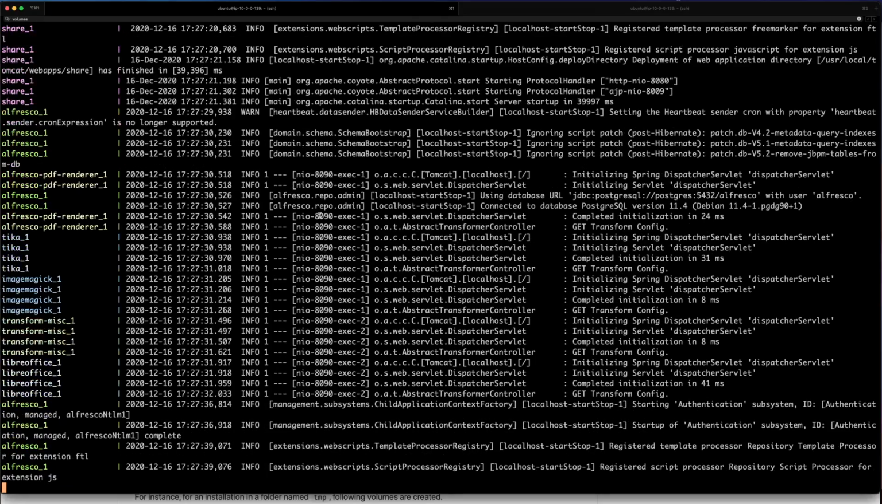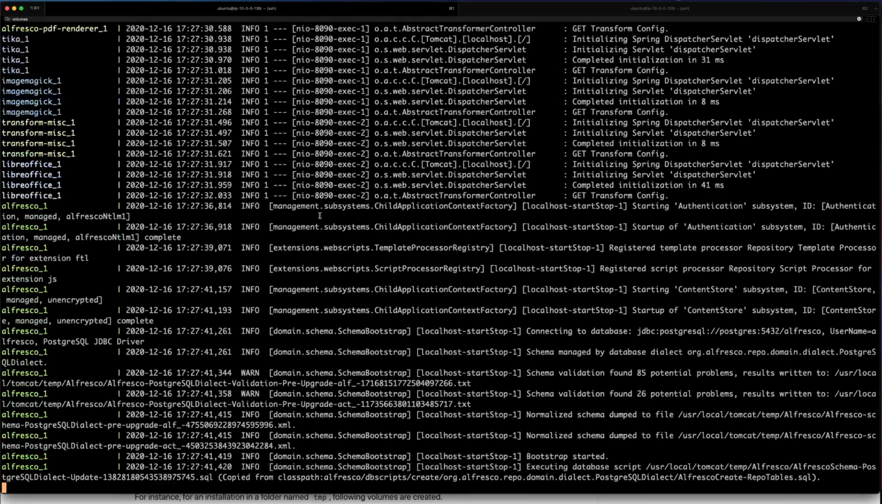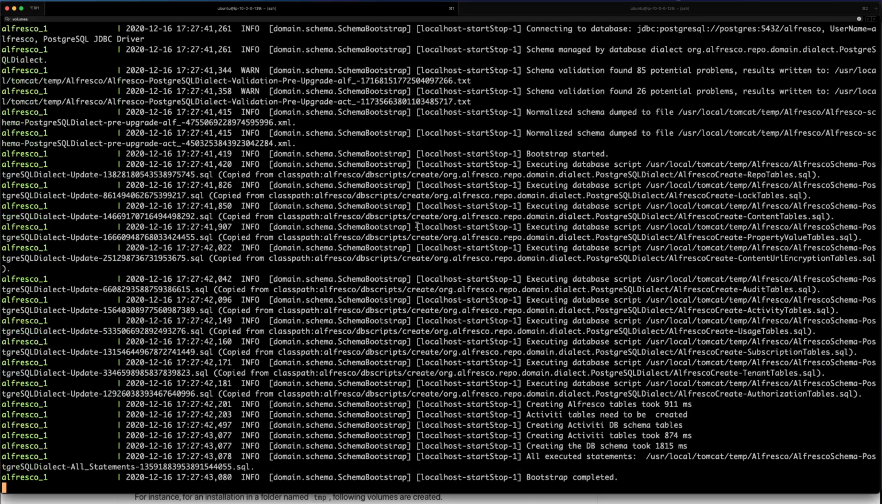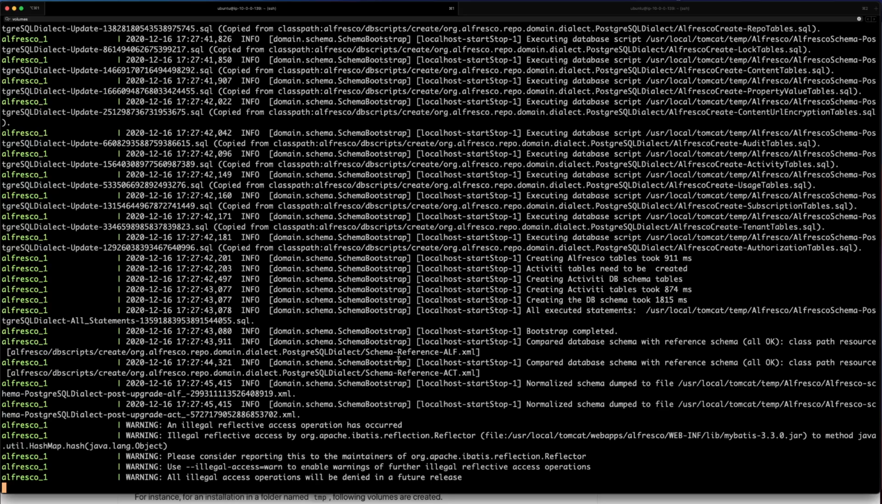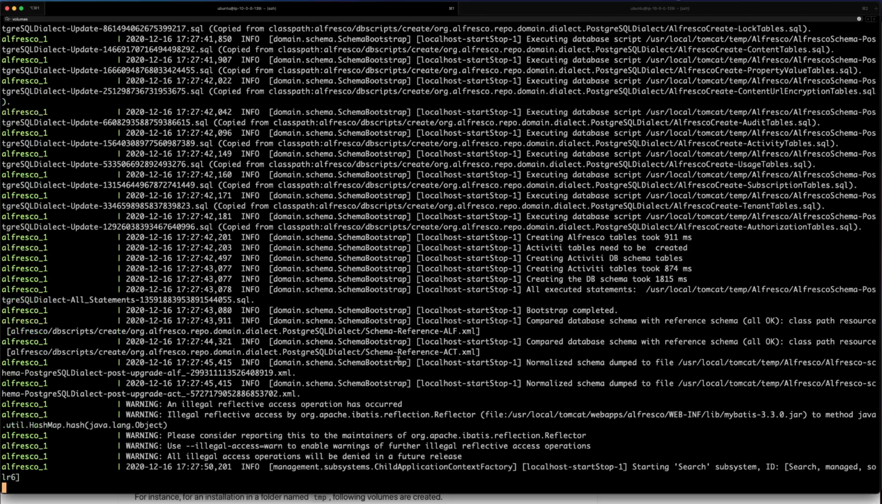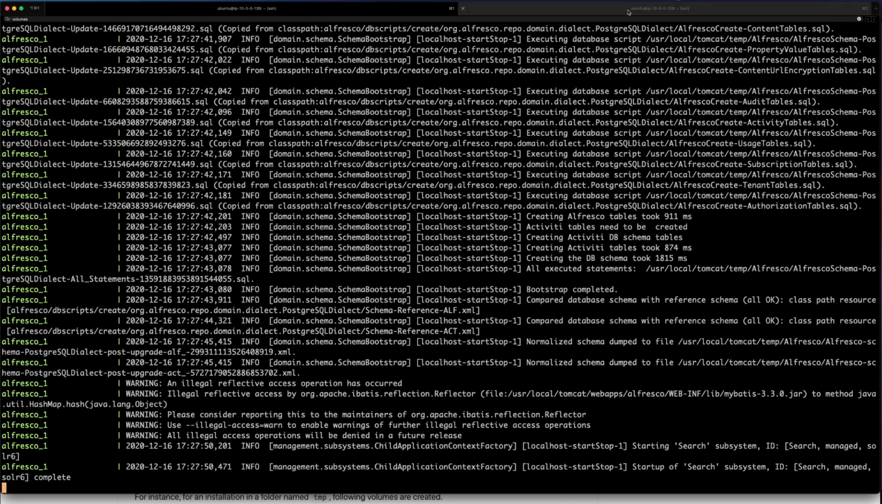Let's wait for Alfresco to start. The Alfresco service is the latest to install. Now it is creating the database. If you have a database created before, then the database is not created anymore.